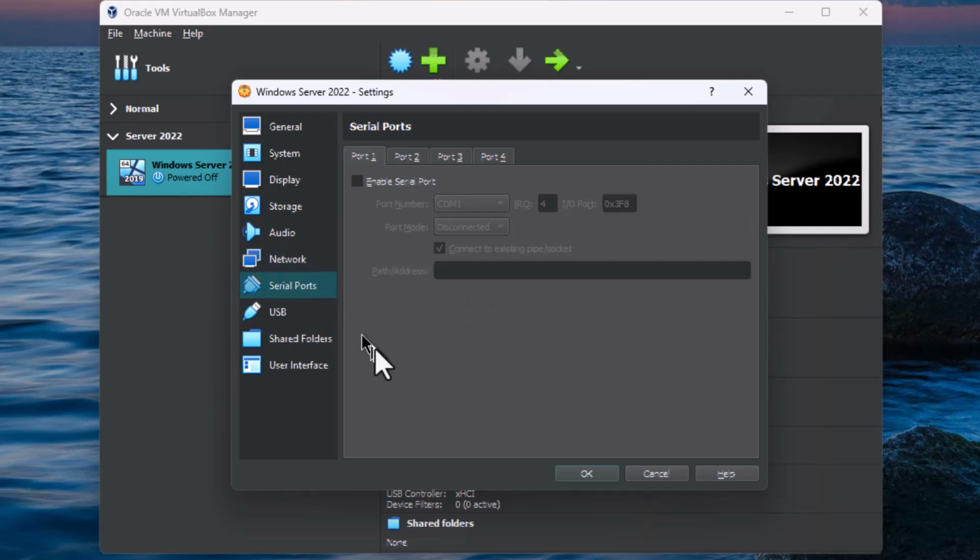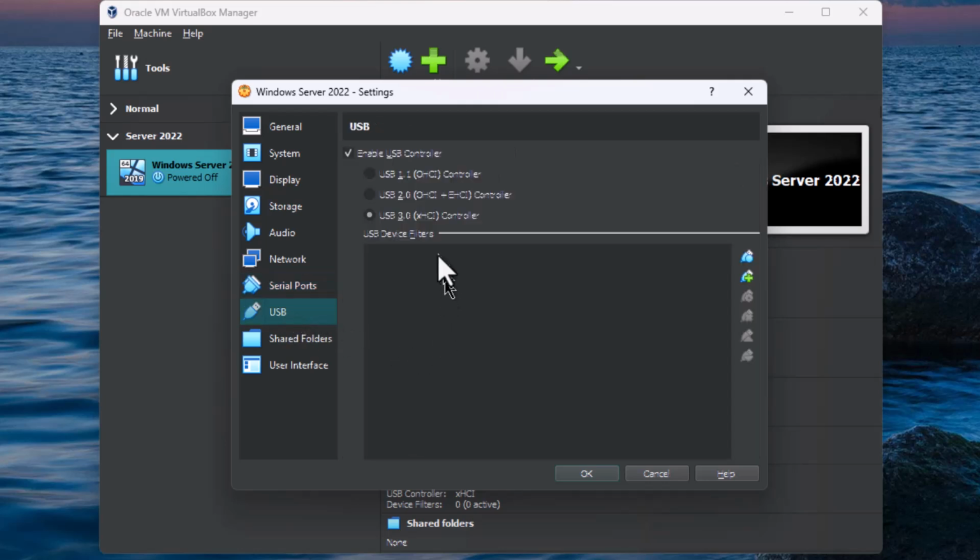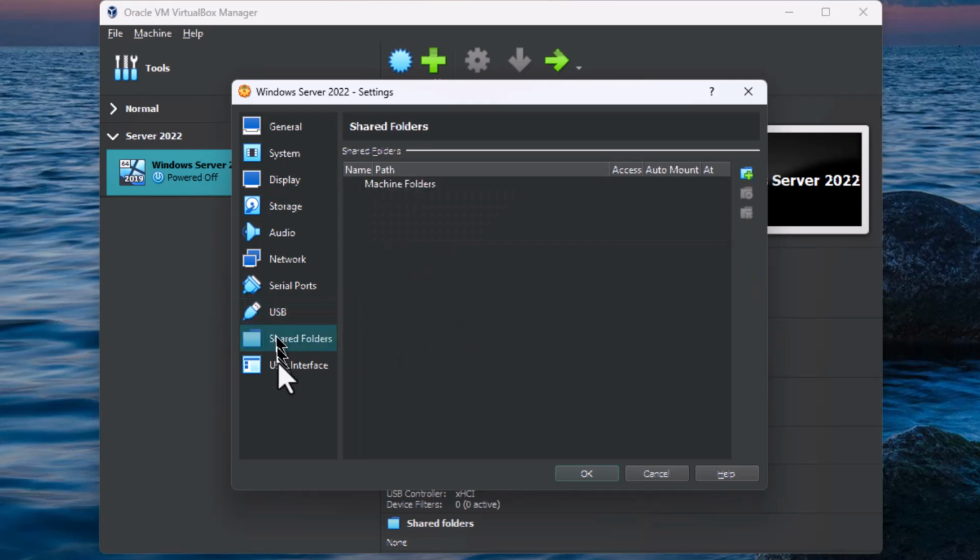Serial ports is kind of funny. They have 4 serial ports. Really, why? A serial port is a very, very old thing. So if I had like a Cisco 2600 router and it had a serial port I had to use to connect to it, maybe I would enable that, or a modem or something like that. But honestly, not so much today. Everything's USB, and you can see the USB 3 is enabled, which is great. And then we have shared folders and user interface.